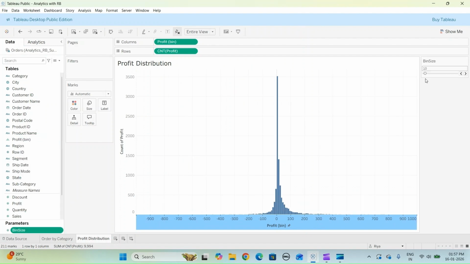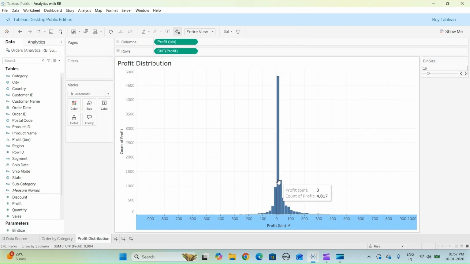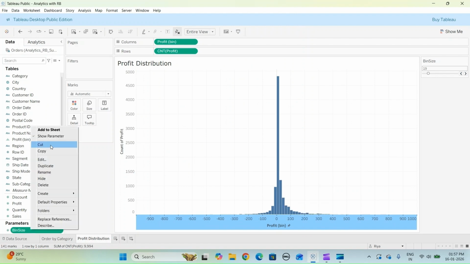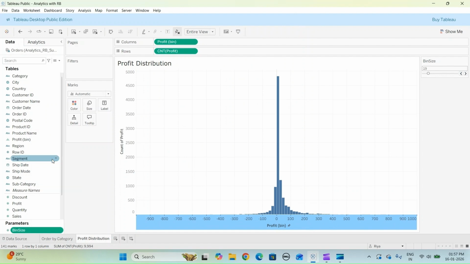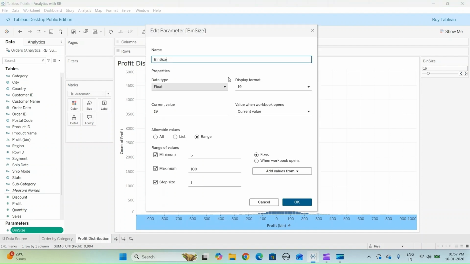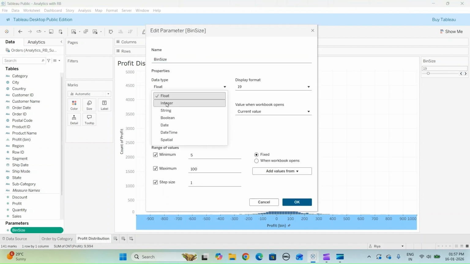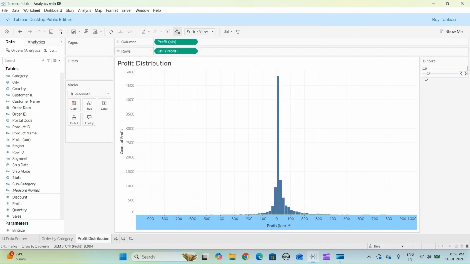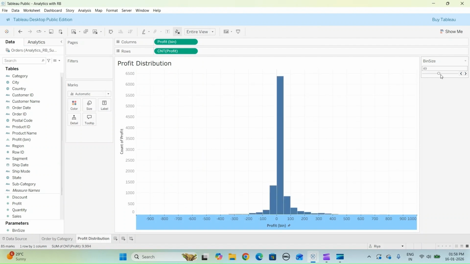You realize it is a float, right? Your bin size over here, it should be an integer. We didn't select it; it happened by default. Let's check it on edit. Okay, right click, edit, and the data type is a float. We want it integer just in case. So now when I change it, it's reacting to it in an integer format. Great. So it has created what we wanted.